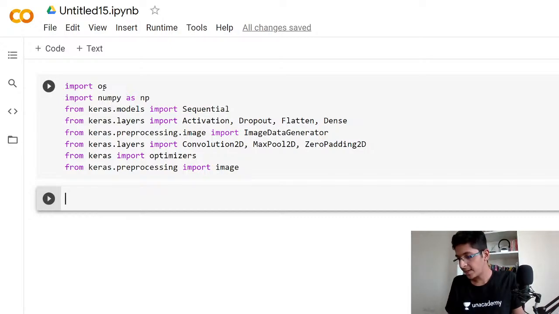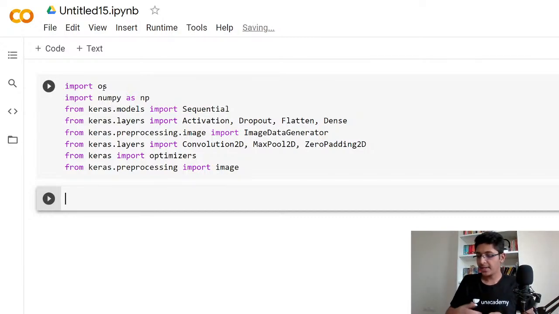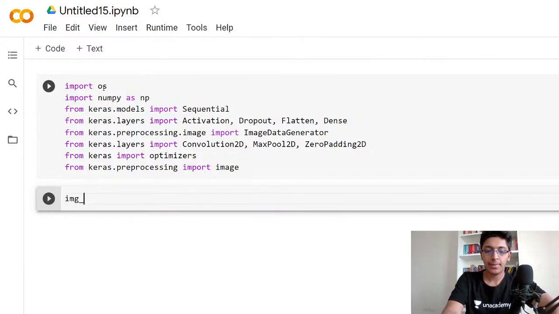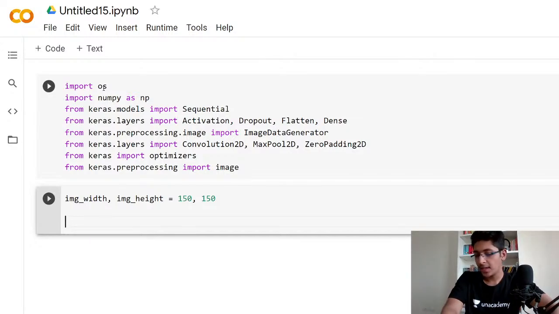So what we'll do is that, number one, we'll have something called IMG width, and then we'll also have IMG height. We'll just equate that to 150 by 150. That would mean that every single image would now have a size of 150 by 150. And then we can just say train_data, and we'll call it that path.